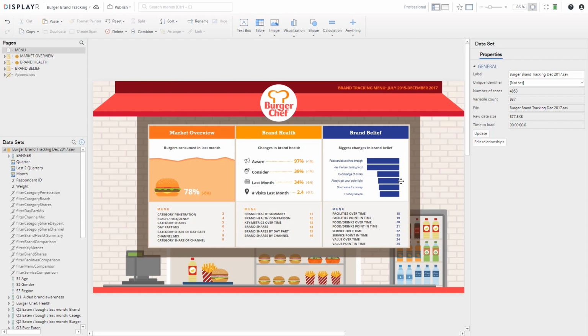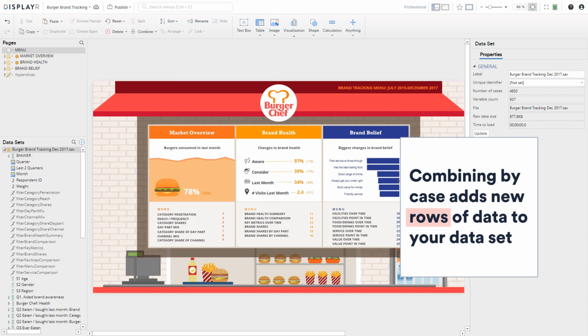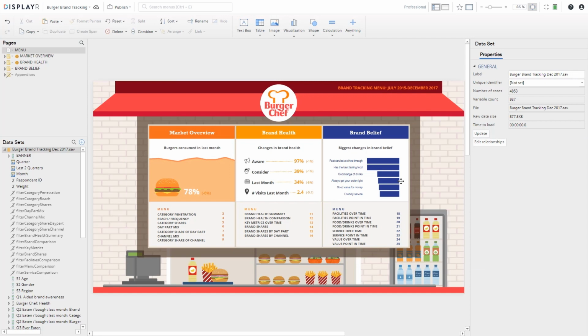Sometimes you can't get a cumulative data file and have to merge files together yourself and create a new dataset. I'll walk you through an example of combining files together by case. Combining by case adds new rows of data to your dataset. Variable set names should be consistent across the files.